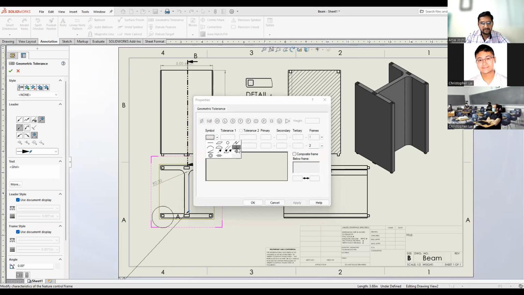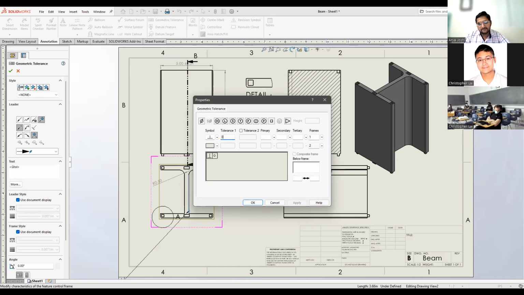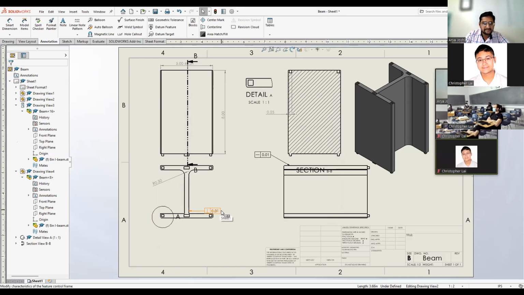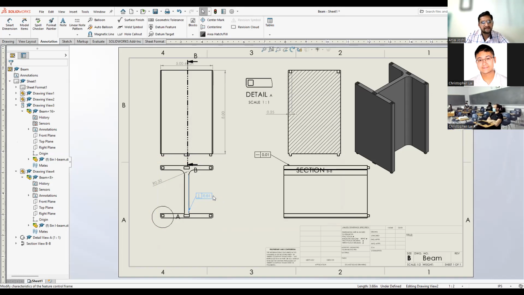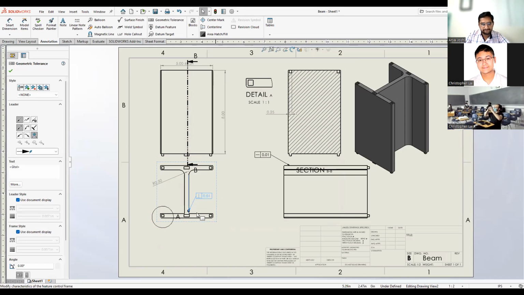and the perpendicular symbol. You can give it a tolerance of 0.01. So that just indicates that that's the tolerance for the actual perpendicularity of the I-beam, at least for that portion. So that's pretty much it for GD&T.